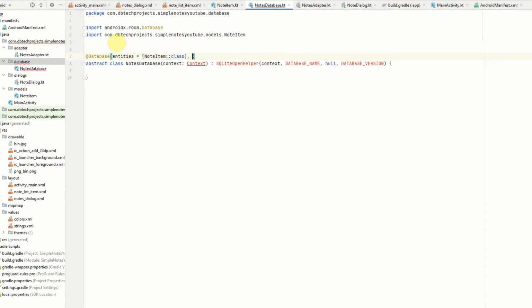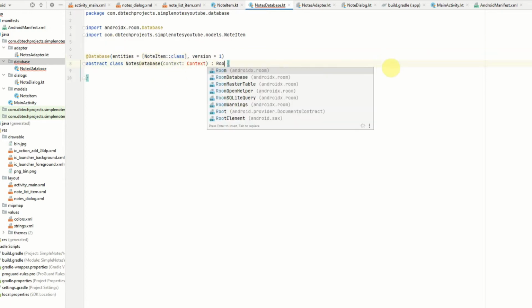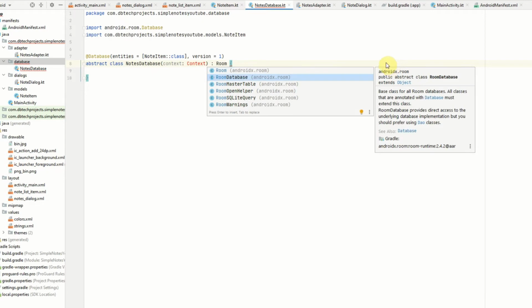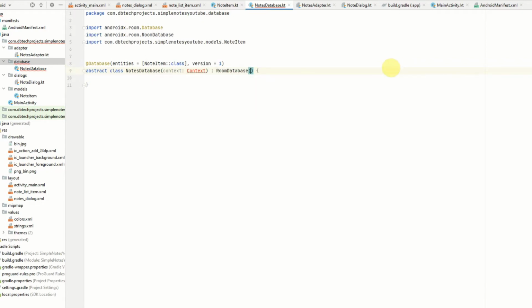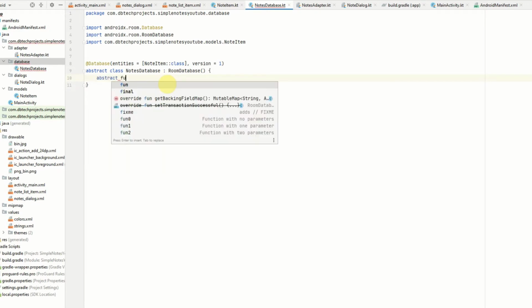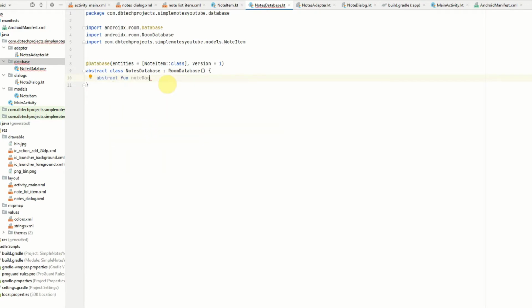Then we just need to specify a version, which will be 1, and this will implement a RoomDatabase, and will not have a constructor. Then we just need one function to access the DAO, which we will create after this class, and that will be called notesDao.